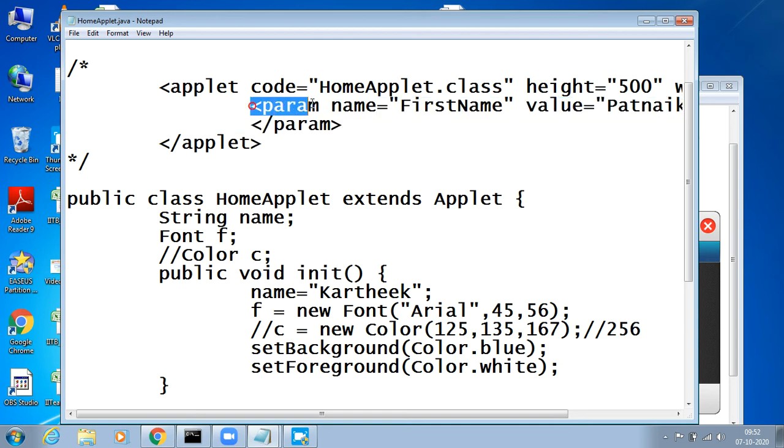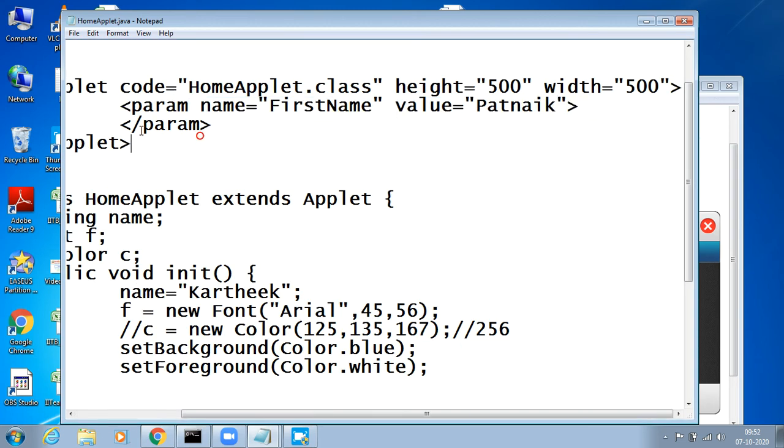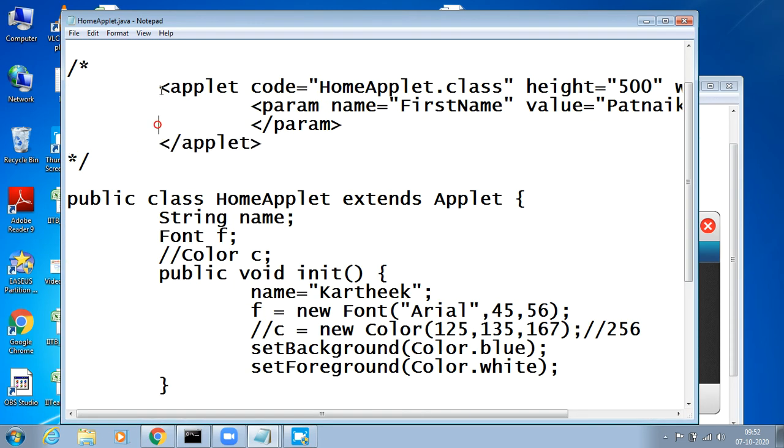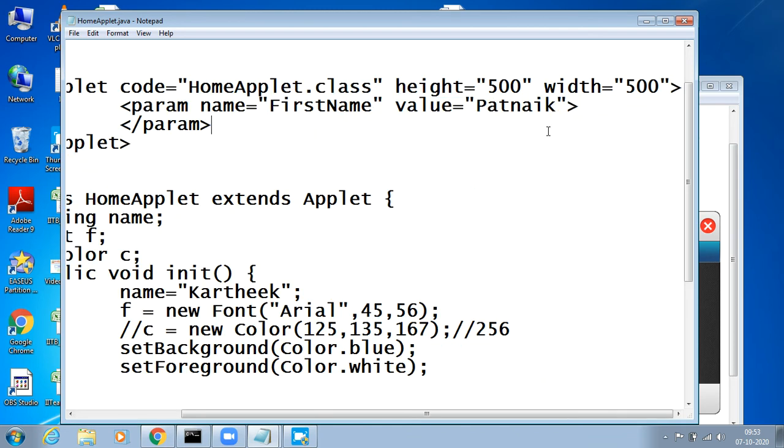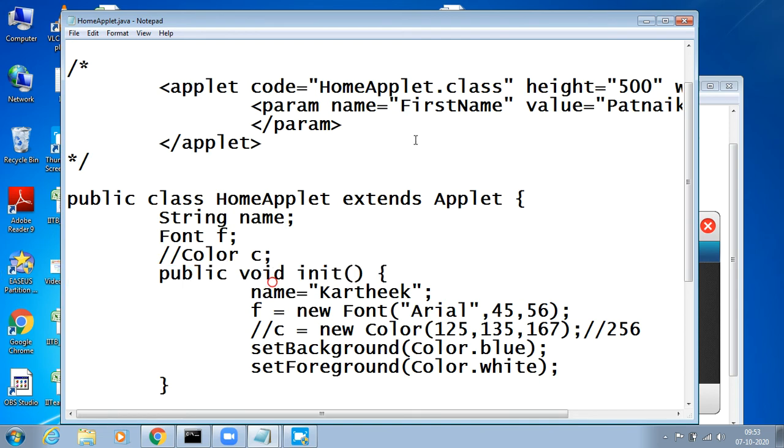Okay, now param is a very important concept. Please listen properly. Param, space, name. This is called a tag, and a tag close. Every time a tag is created, I should create the tag and close the tag. A tag contains attributes: param, space, name of the parameter, value of the parameter. The name is first name, and the value is Patnaik. I want to now print Patnaik instead of Karthik here. Karthik is fixed, right? Now I should get this parameter. Instead of Karthik, I should get Patnaik.